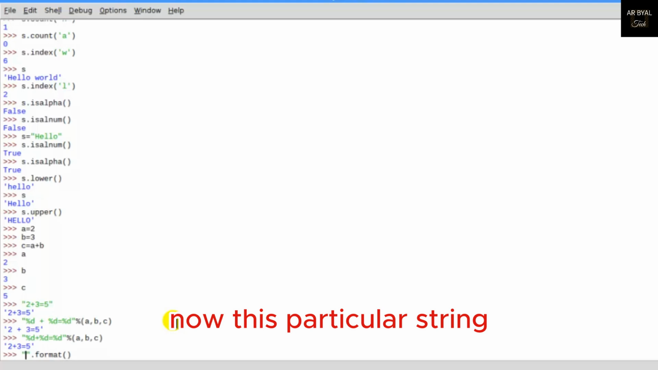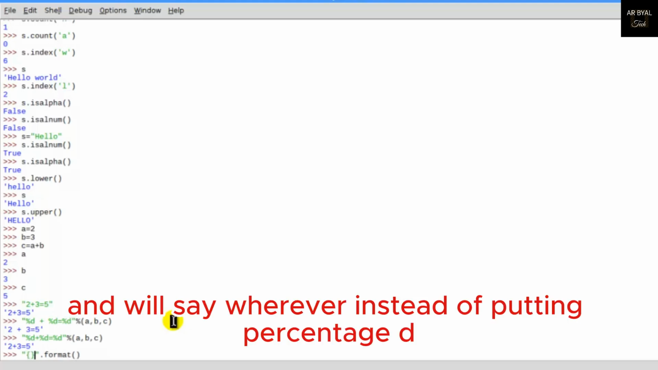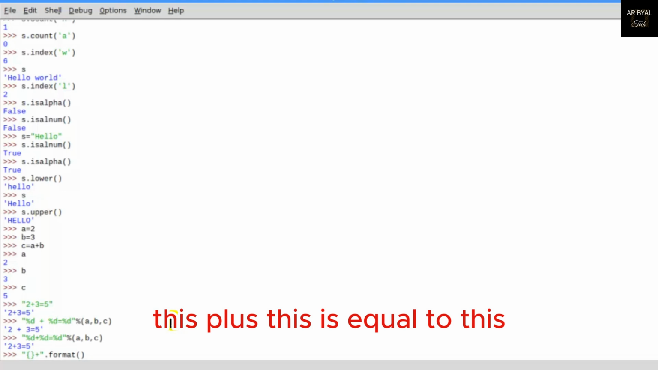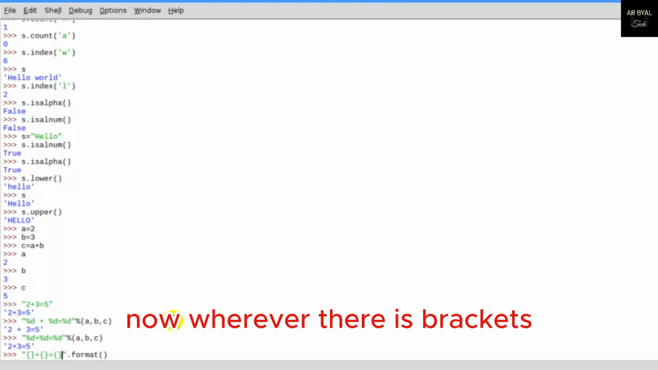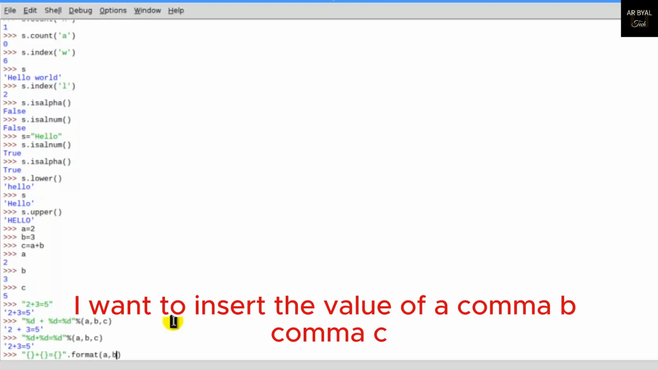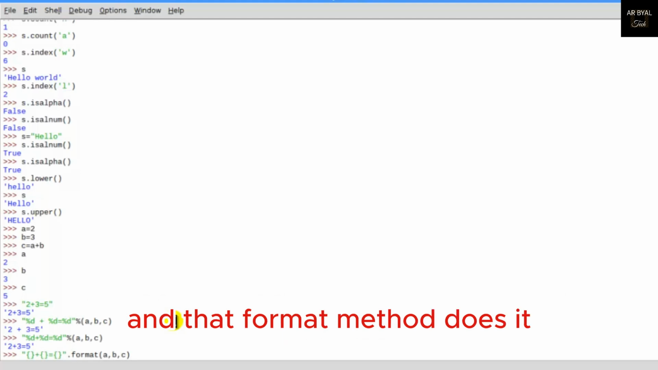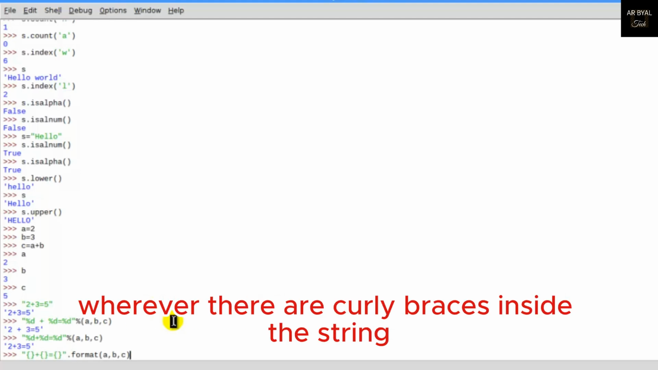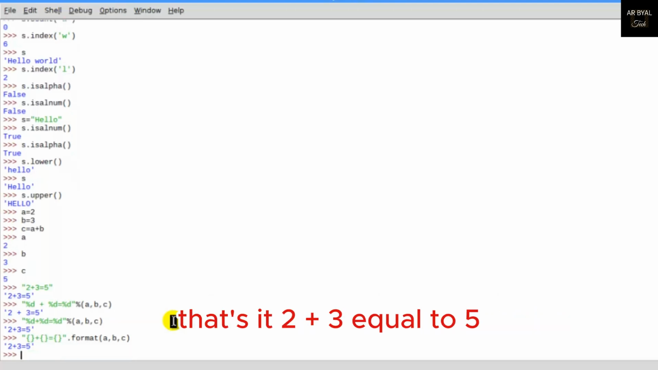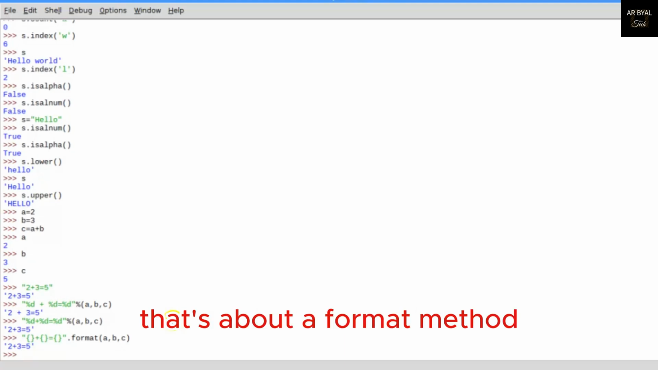Now, this particular string, instead of putting percentage D, just put brackets like this. This plus this is equal to this. Now, wherever there is brackets, I want to insert the value of A, B, C, and that format method does it. Wherever there are curly braces inside the string, it inserts the corresponding variables. That's it. 2 plus 3 equal to 5. That's about the format method.